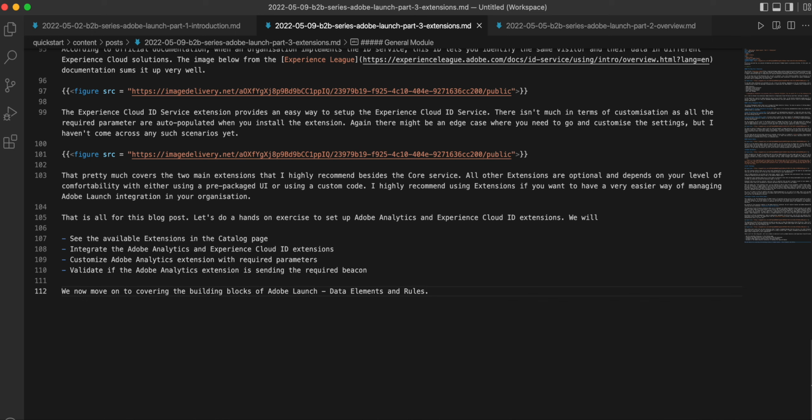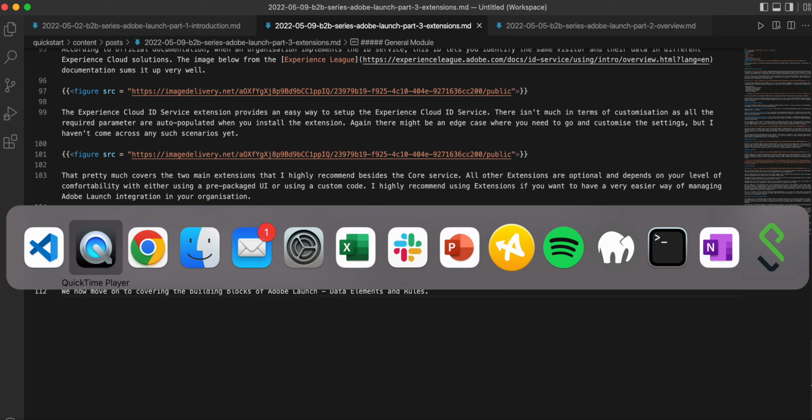So in this video, we'll be seeing all the available extensions in the catalog page. We'll integrate Adobe Analytics and Experience Cloud ID service extensions. We'll customize the Adobe Analytics extension with the required parameters and then validate if the Adobe Analytics extension is going to send the required beacon or not.